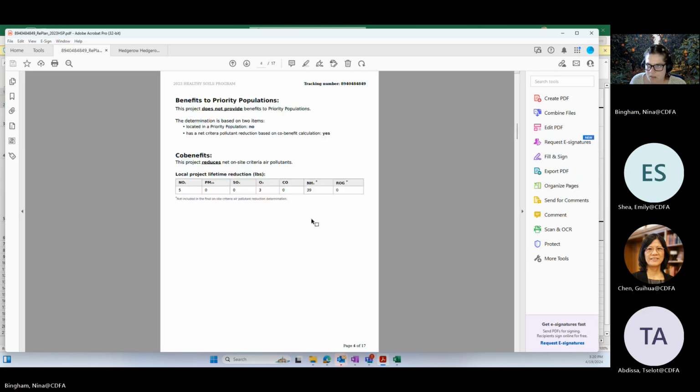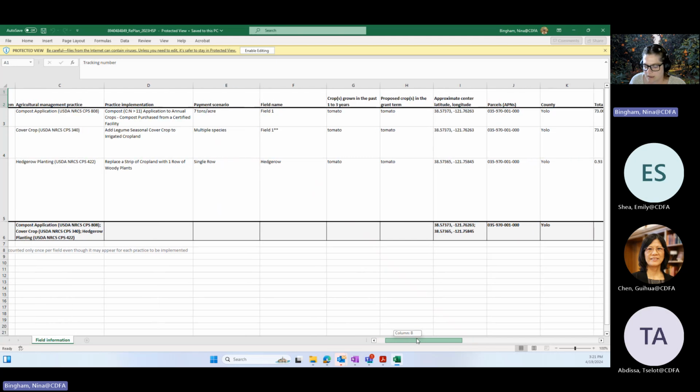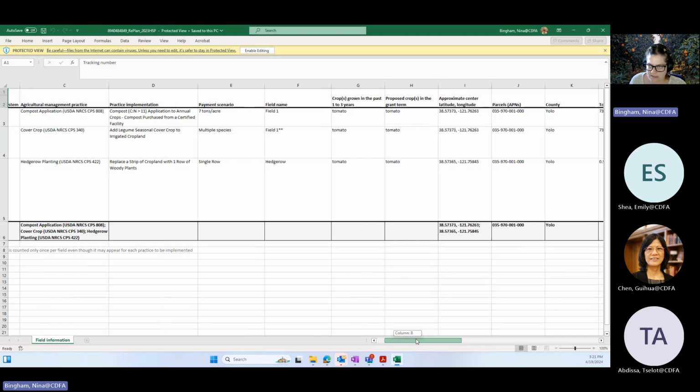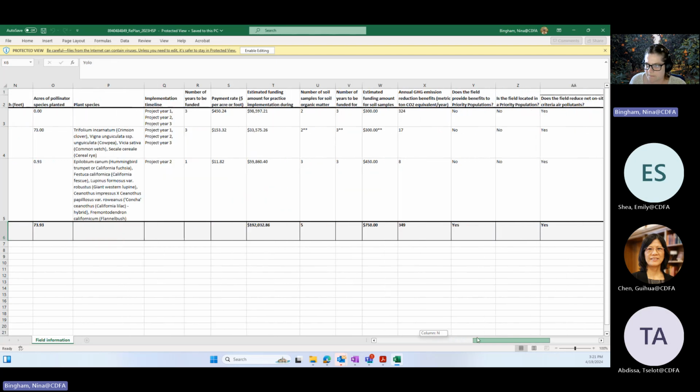So that's great. The next thing you have is an Excel table, and this is basically an Excel form of all the data that you collected from that PDF. So you see your tracking number, your agricultural system, practices, practice implementation, payment scenario. This is all visible on that PDF in a digestible manner, and this is a table manner. You've got some summaries here, different pieces of data.